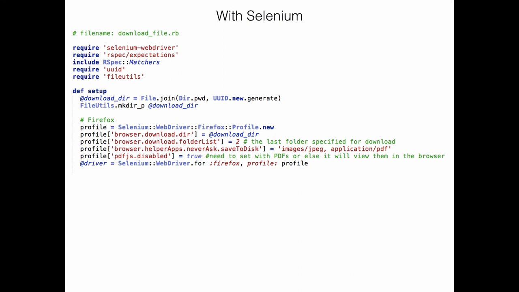And then we have to make sure we never have the prompt that asks you to save to disk, which triggers a system dialog, and we have to specify the MIME type for the files that we want to download, so things like image JPEG, application PDF. And then if it's a PDF, we have to actually disable the PDF viewer that gets set by default. So if you try to view a PDF in Firefox, it'll open in a new tab. This disables that. Then we create an instance of Firefox, and then when we click a download link, the file ends up where we expect in this download directory that I specified here.